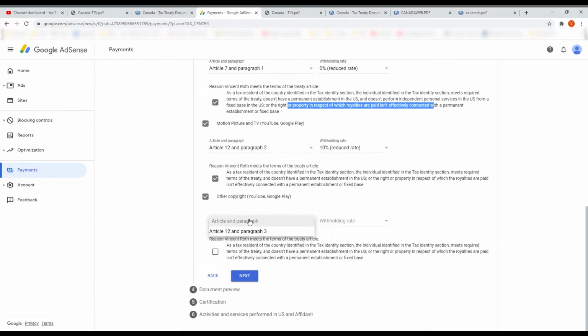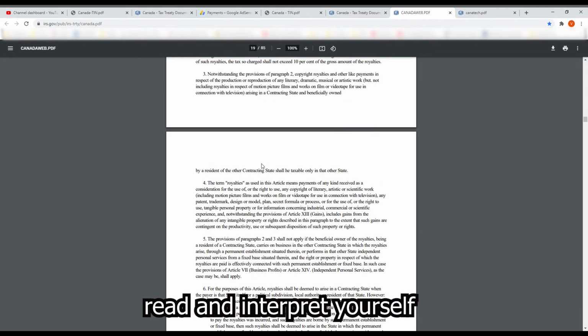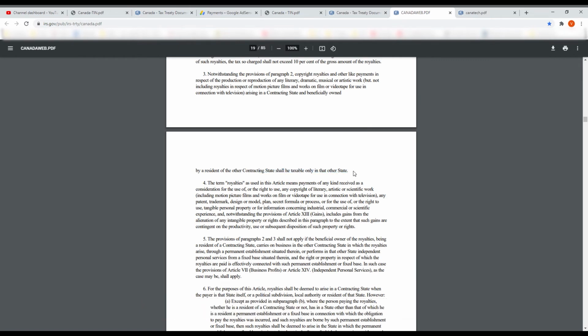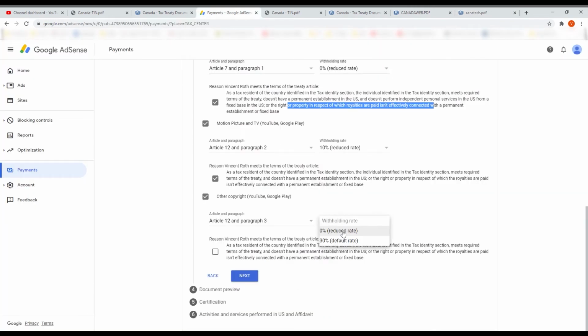The last one, copyright. This is Article 12, Paragraph 3. So let's take a look at that. Notwithstanding paragraphs 1 and 2, the copyright royalty shall be taxable only in the other state. And then the explanation is Paragraph 3. It kind of goes over, so you have to read this yourself. I'm not going to read it all to you, but I will provide these links and you can look through it all yourself. So for myself, that means that is the reduced rate for that, and I will click OK.